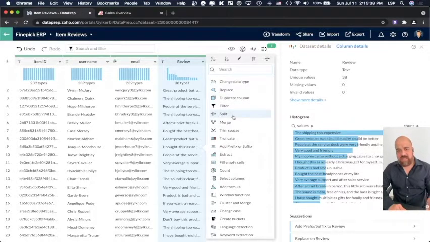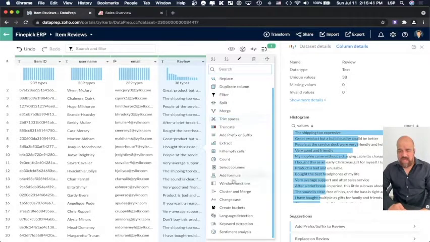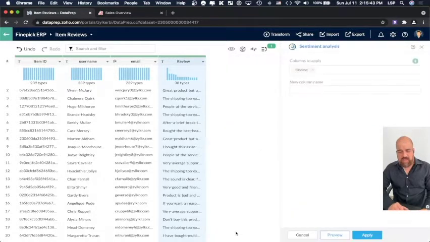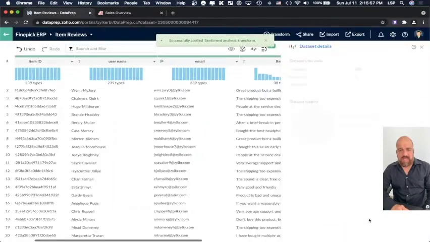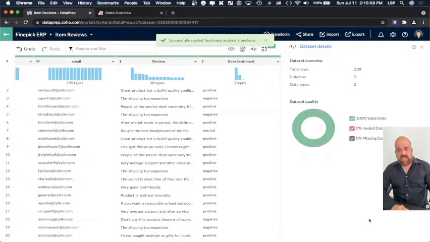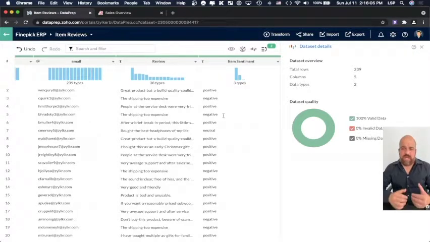So I can select the review option here, the review column, and select the sentiment analysis operation. And this is going to create a new column. I'm going to call this item sentiment. And when I apply this function or operation on this data point, the system automatically creates a sentiment column indicating what is the sentiment associated with the particular product. Now, if I take this for analysis, obviously, I'm in a position to quickly find out the top products that have the best reviews or the top products that have the worst reviews.